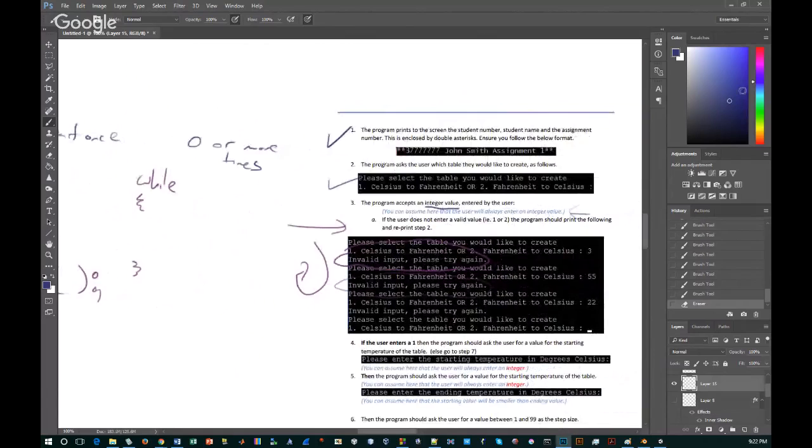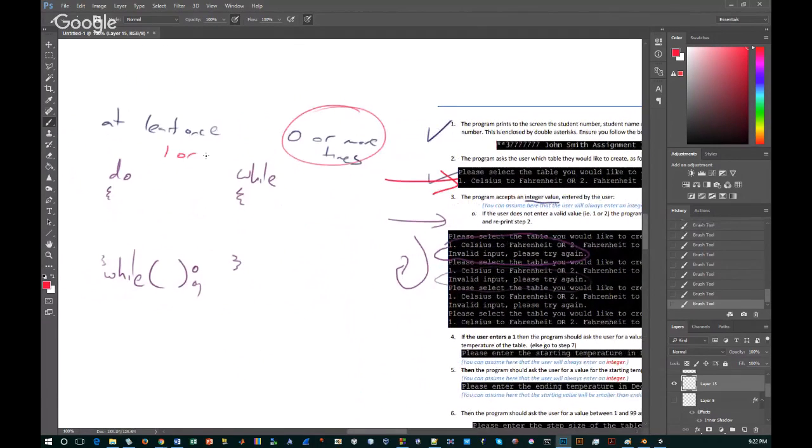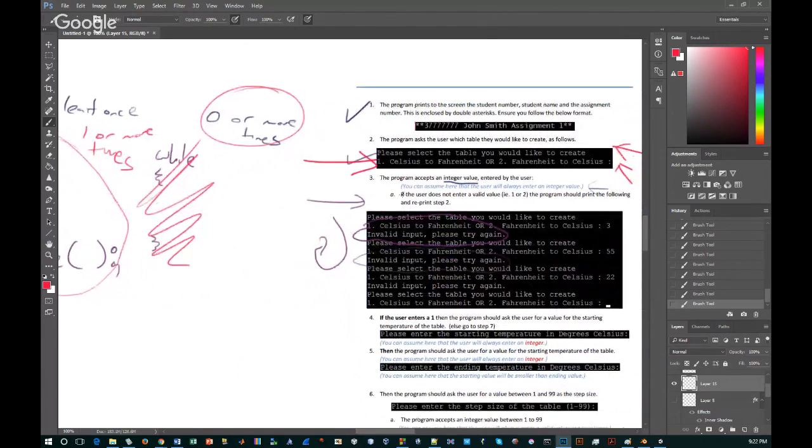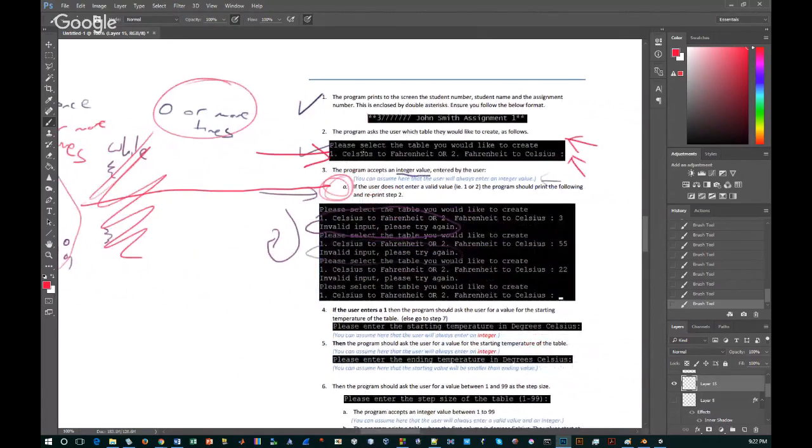The clue to which one it is: we print this at least once. So it's not zero or more times, it's going to be one or more times. So we can get rid of the while loop. We know that it's going to be a do while loop here. So this part, we can assume, is going to be a do while loop. It will keep printing this while it's not a valid value.